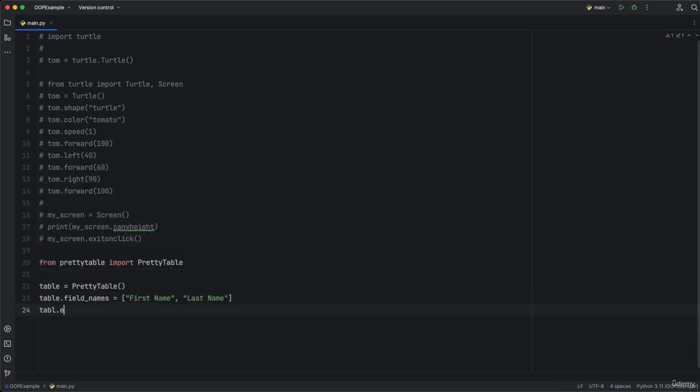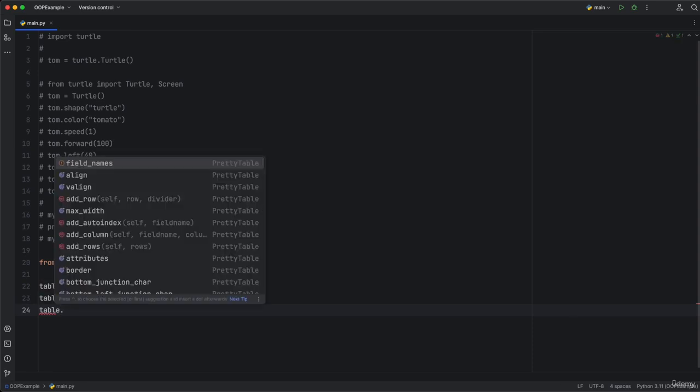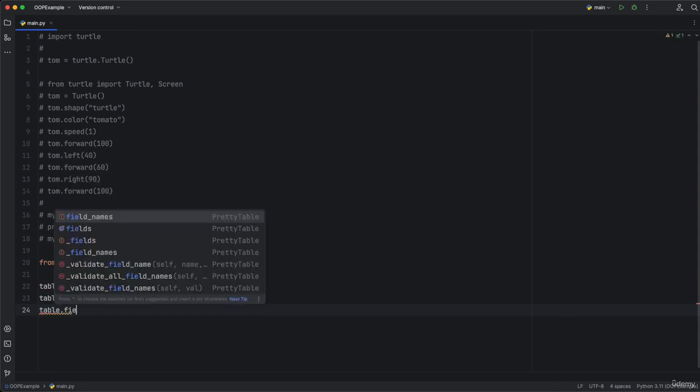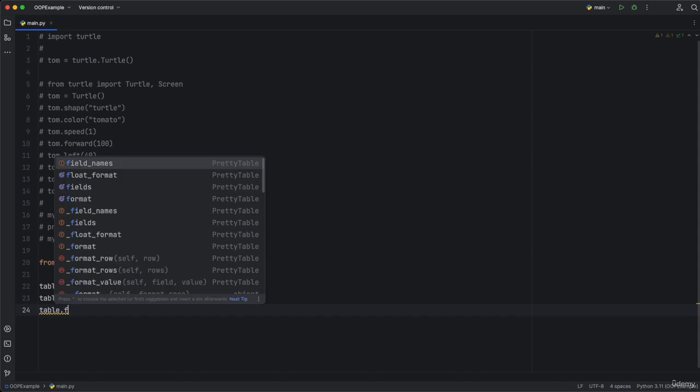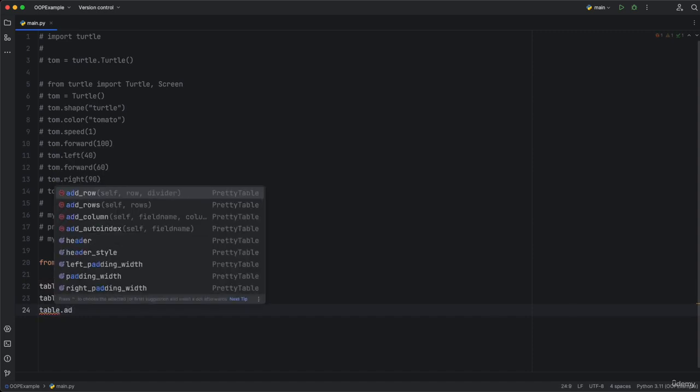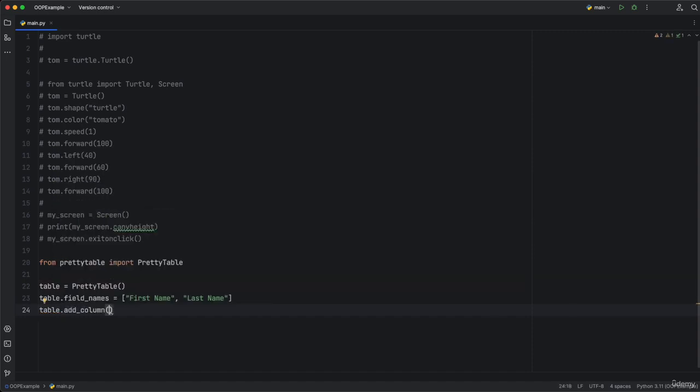I'm going to say table, and we're going to say field name, and we're going to say column, add column. There you go. So that's add column, and I'm going to say, for example, first name. That would be the column here, and I'm going to add a list.